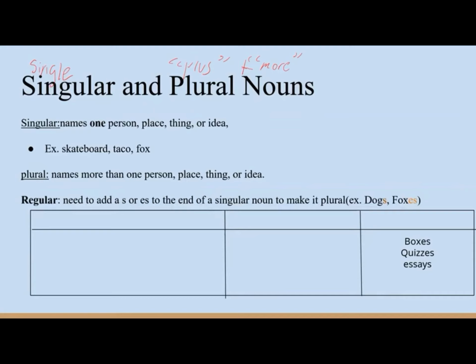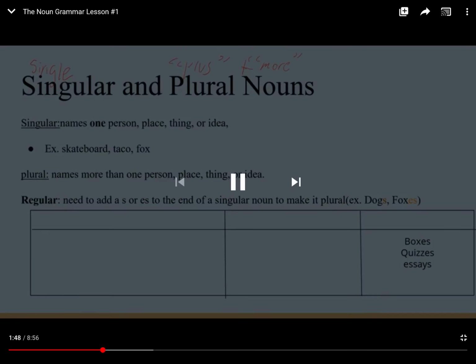So there are 2 types of plurals, the regular and the irregular. For regular, you need to add an S or ES to the end of a singular noun to make it plural. For example, in dog, you would add an S at the end to make it dogs, more than one, plural. And for fox, you would add an ES to make it plural.